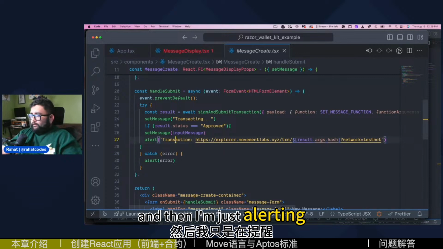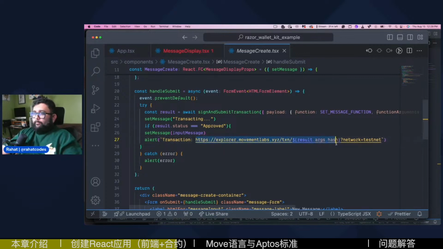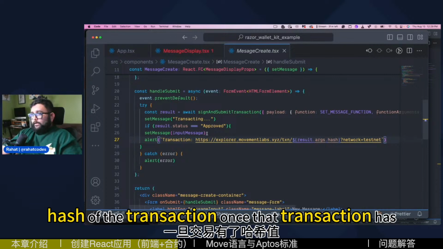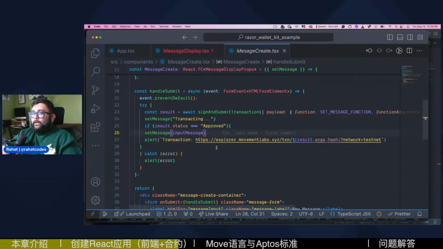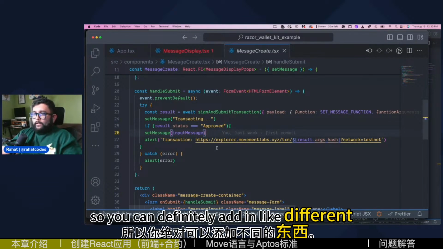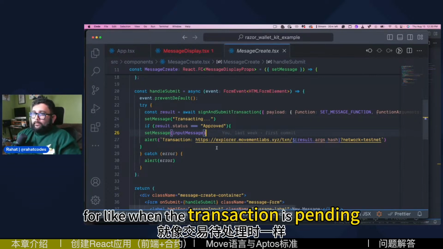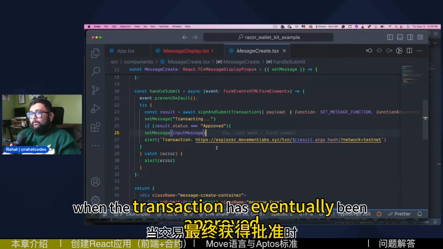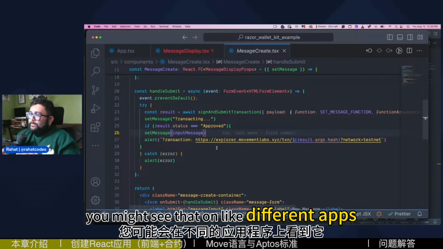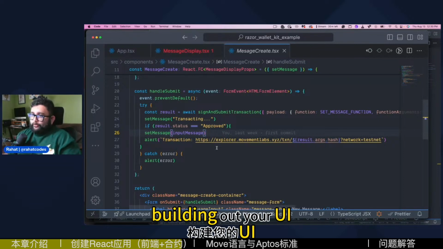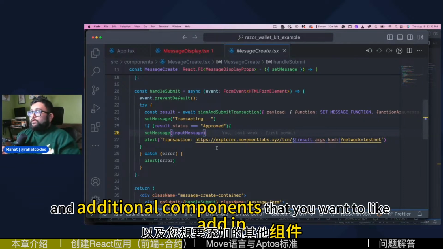And then I'm just alerting a link to the actual hash of the transaction once that transaction has gone through and been approved. So you can definitely add different states if you wanted to, for when the transaction is pending, when the transaction has eventually been approved. You might see that on different dApps. So those are all things that you might want to consider as you're building out your UI and additional components that you want to add in.